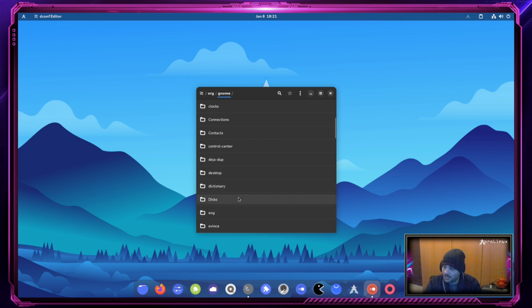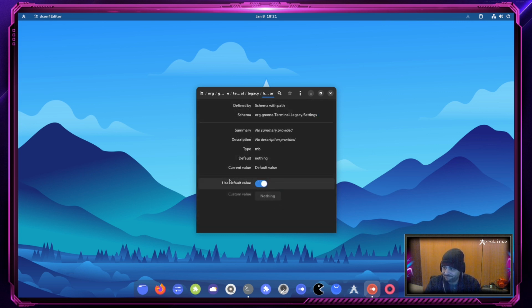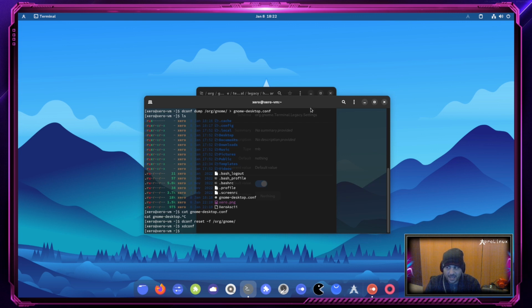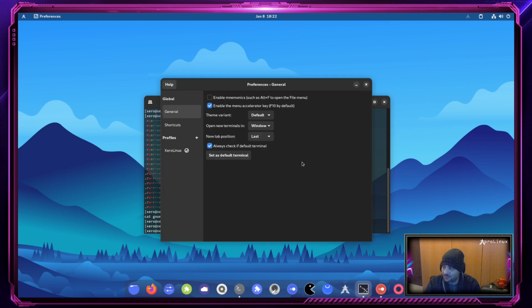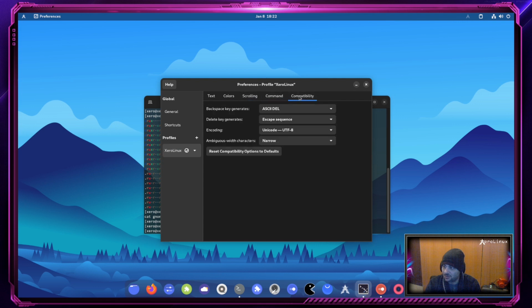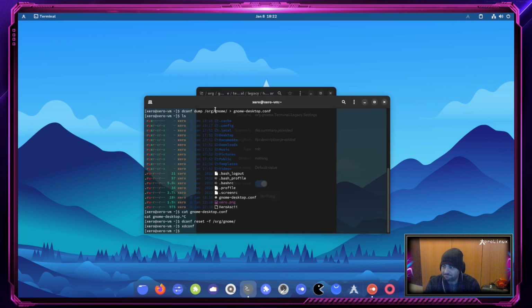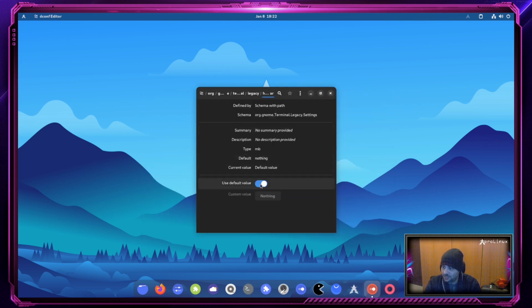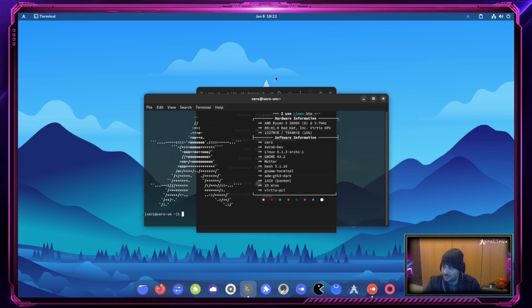For example, let's say you want to modify the GNOME Terminal. Yeah, there it is, legacy header bar. Look at GNOME Terminal right now. It's a very thick header bar. There's no setting for it. If you go to the GNOME settings, there's nothing about it, and if you go to preferences, there's nothing about the header bar. Just colors, scrolling, command, compatibility, text, nothing. So if you don't like this thick header bar and you want to bring it back to legacy, you close the terminal, you disable that, you select false here, you apply, then you open the terminal again. There you go. It's much thinner and you got the menu back.